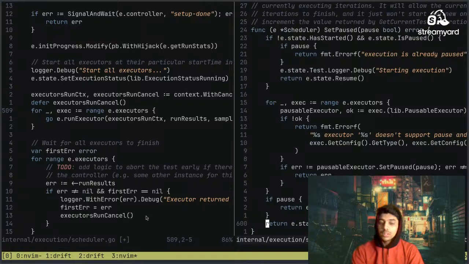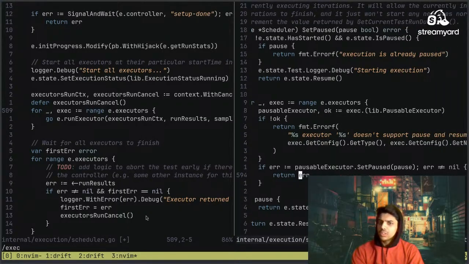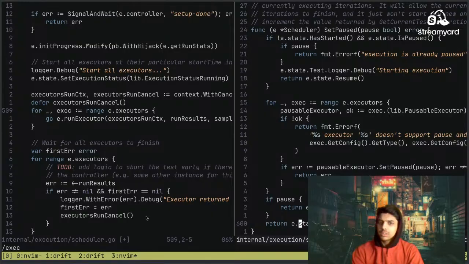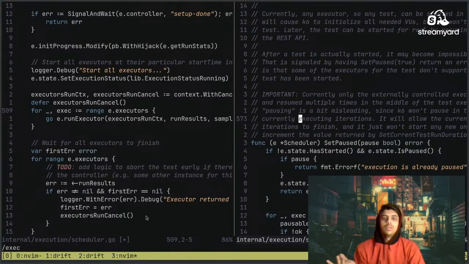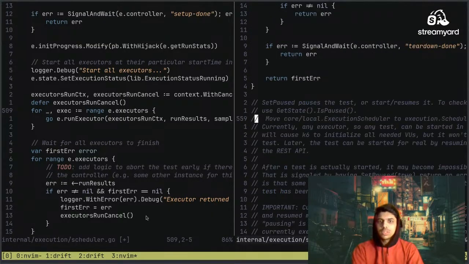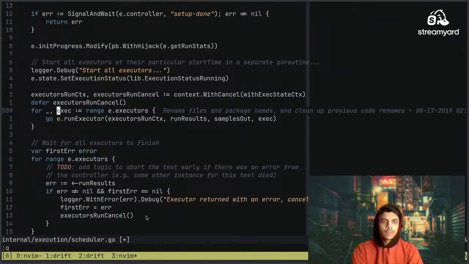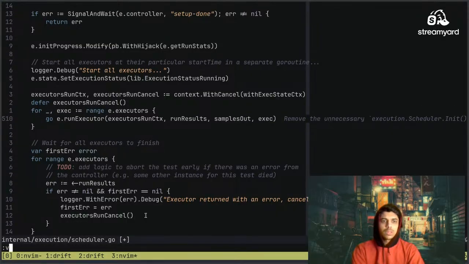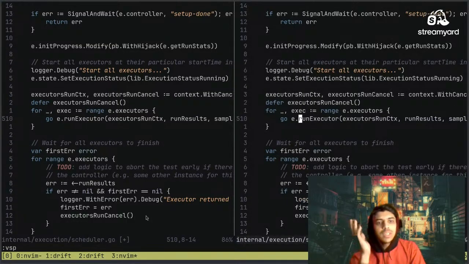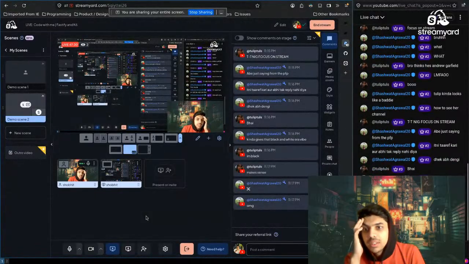If pause e dot state dot resume. So what is your work over here? Possible executor dot set pause error not nil return error if pause state. Okay, if it was that simple. Okay, but I'm guessing an executor I think is basically one.